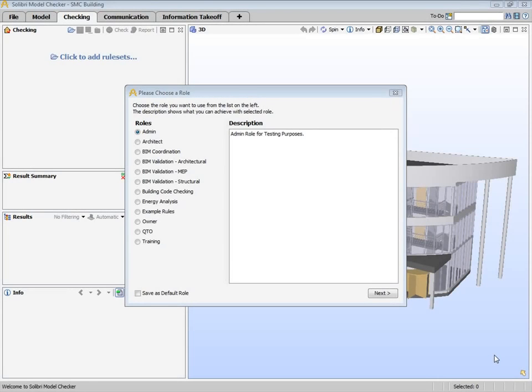This is the checking layout. The purpose of the checking layout is to perform the quality checks for the model or several models based on selected rule sets. The checking layout consists of the checking view, where results of the rule checks are shown in the results view. The results summary view provides an overview or snapshot of the total number of issues and their levels of severity. We also have the info view at the bottom and the 3D view on the right-hand side.